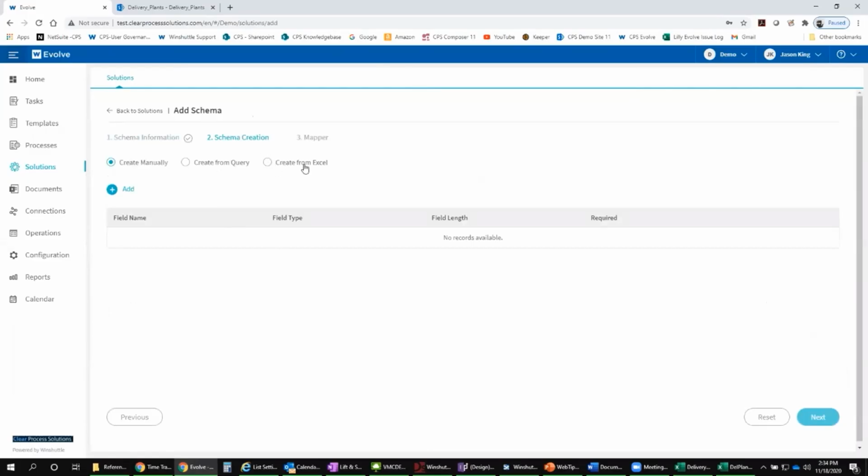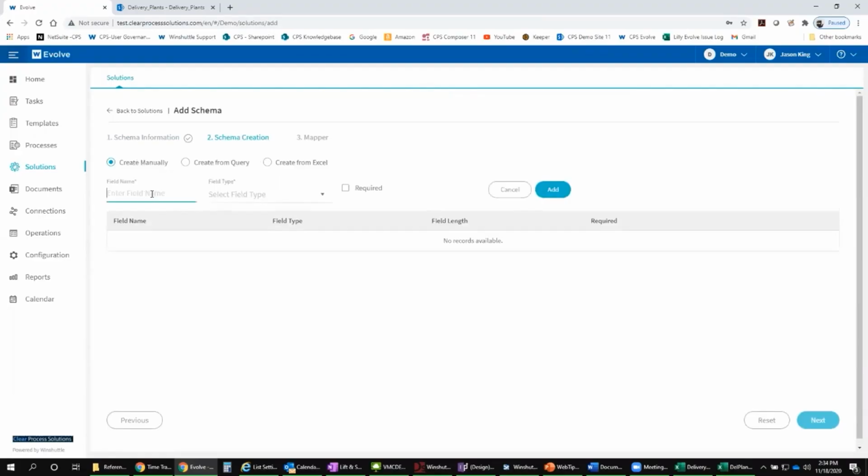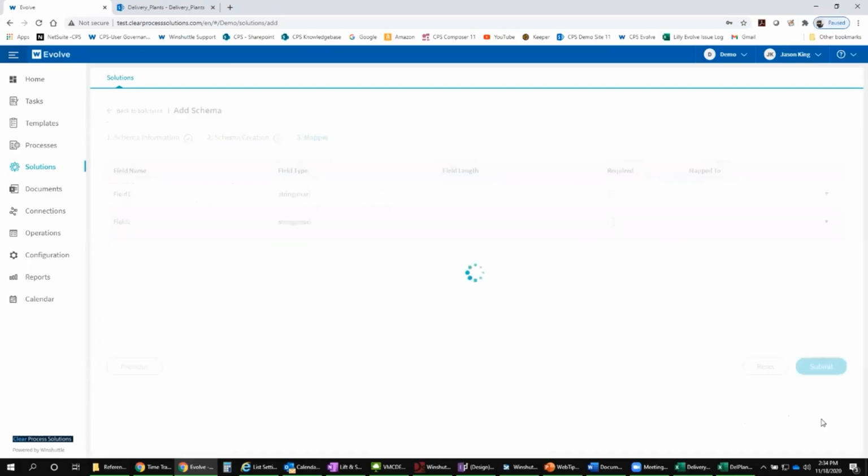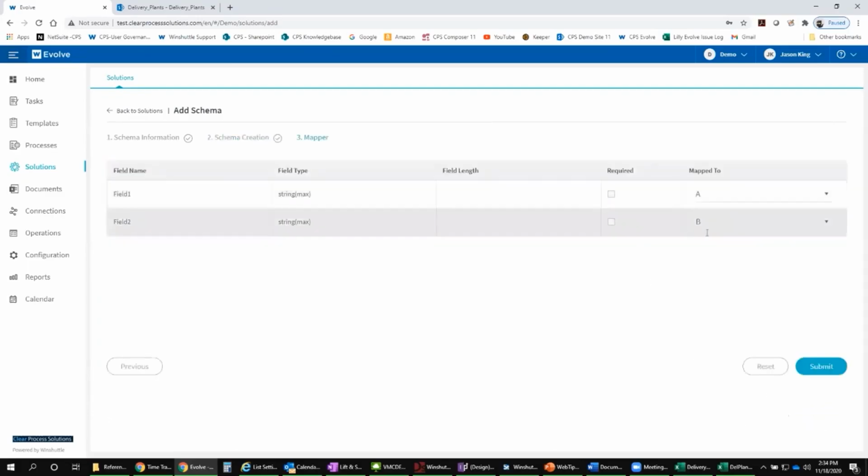So create manually, right? We created from Excel. When you're converting, you're going to have a lot of data, and that's probably the easiest way to do it. It sets all your columns for you, which is real nice, but you can create manually. So I could click Add here, and I could call that field 1. The type would be string max. It's not required. Then I click Add. Field 2, string max, add, and so on and so forth, right? And then I would hit Next.